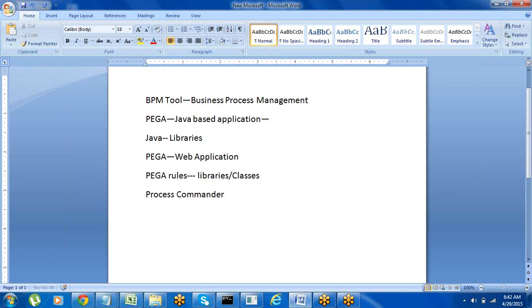There is one thing called Process Commander, which is a store. In order to store all the PEGA rules in the PEGA tool, Process Commander is a storage engine, some storage memory that is built into the PEGA tool. So we used to call it Process Commander.